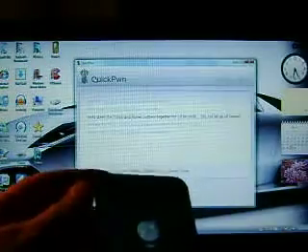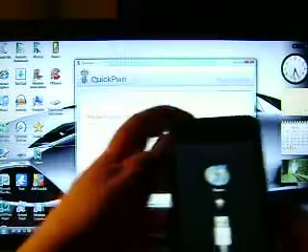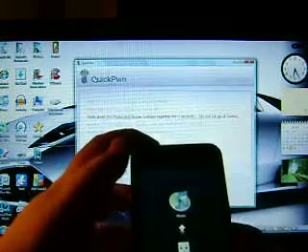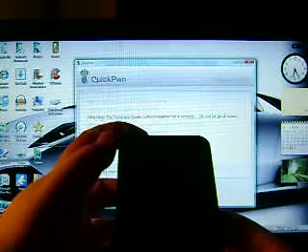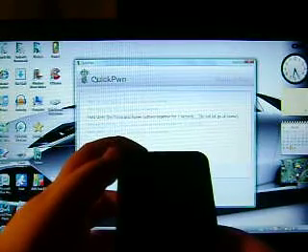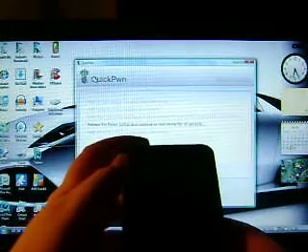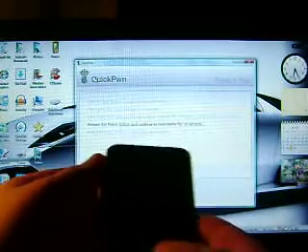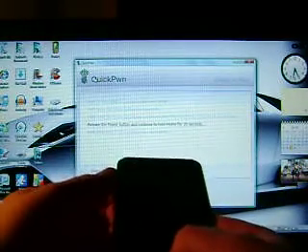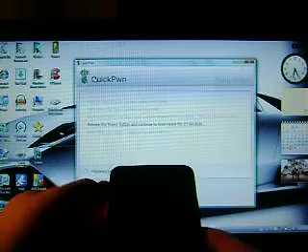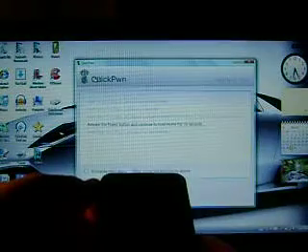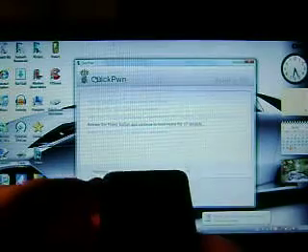You hold the power button down. These are really easy steps. You just have to, this one's a long one. You have to hold the home button. The home button's the center and the power button's up at the top. And you just have to hold that for like 30 seconds.